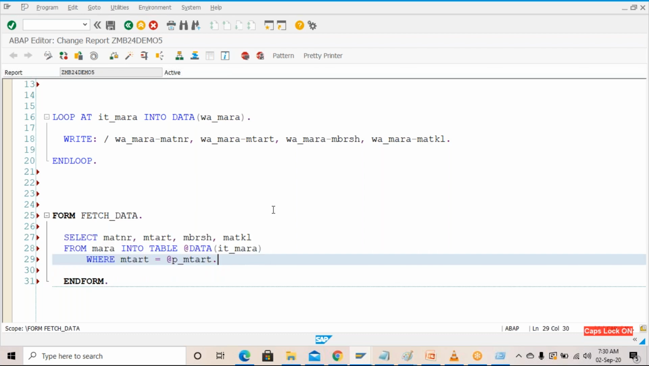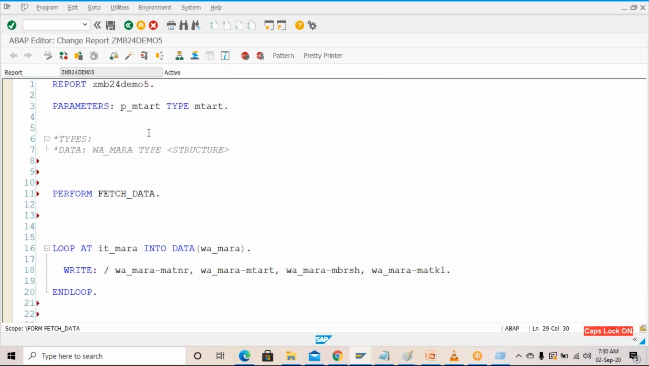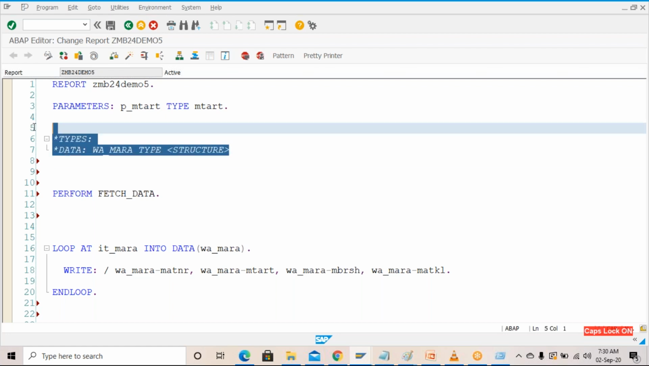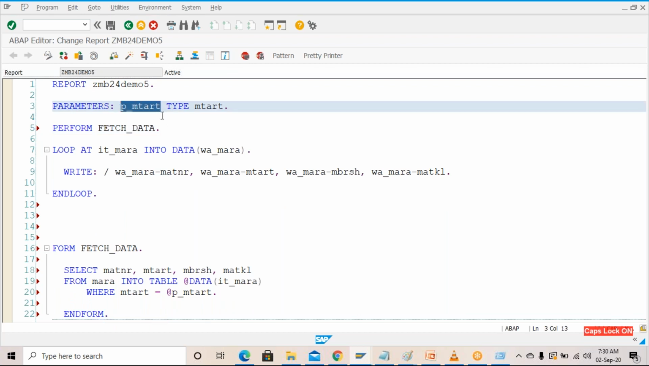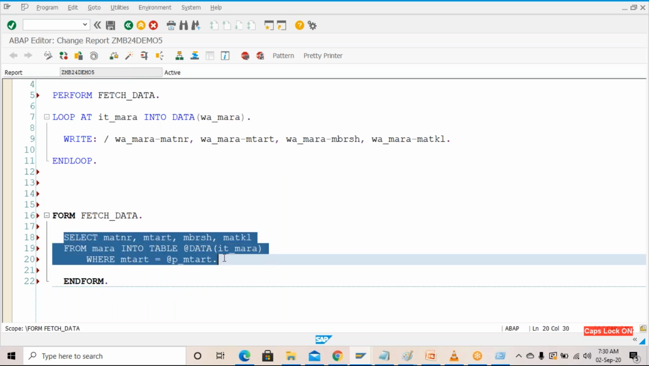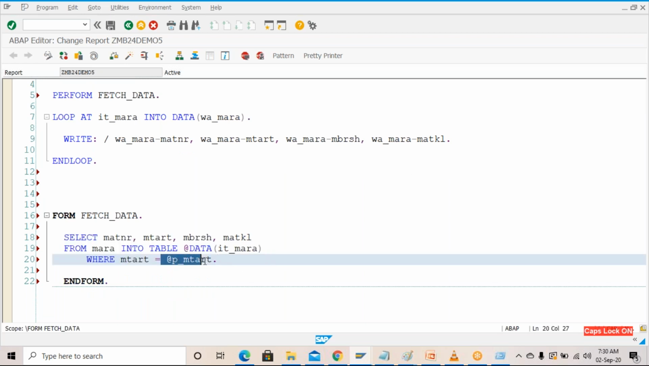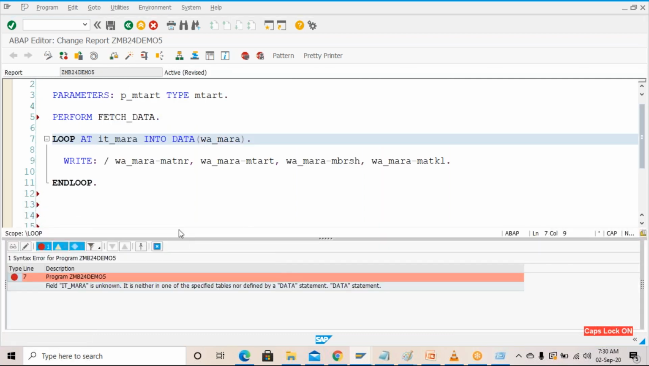So now what I'm trying to tell you over here is that you can see this is the global declaration p_mtart. Here in the beginning we are declaring this p_mtart, and because it is in the beginning, it is a global declaration, right? So p_mtart here will be understood, there is no problem. P_mtart here will also be understood. You can see that it will not give any error, right?